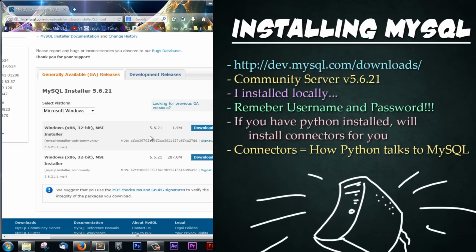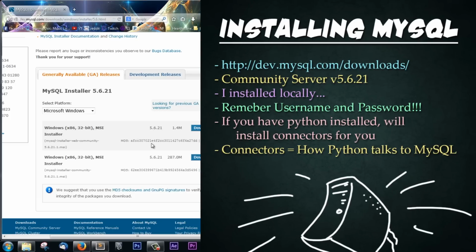Now, when MySQL installs, you're going to actually have to put in a username and a password for accessing the database. Make note of these because you're going to be using them frequently in the future.